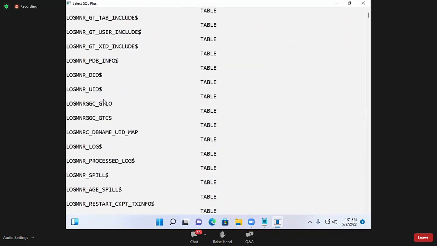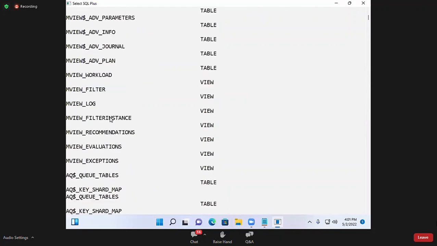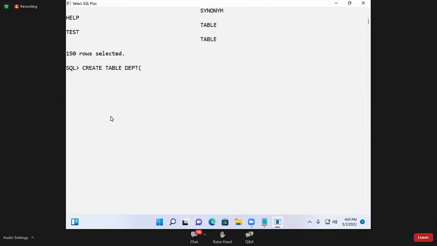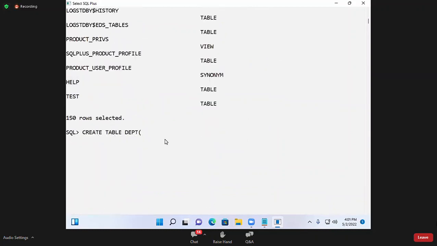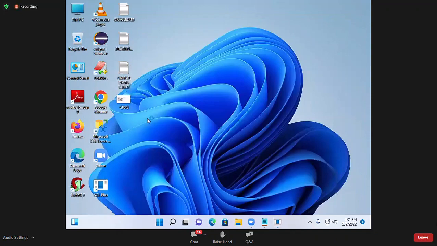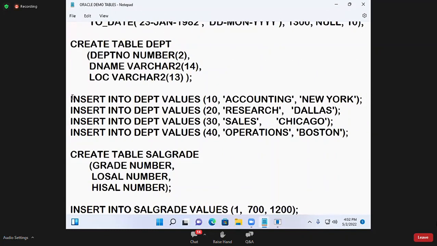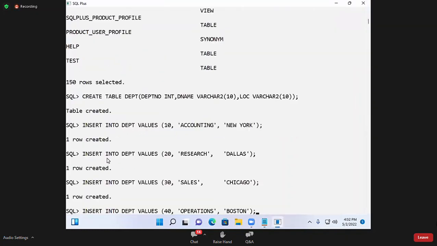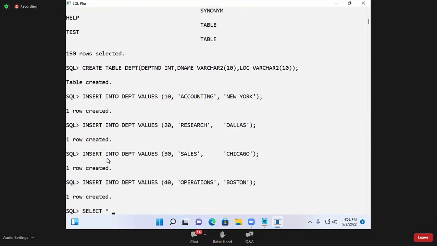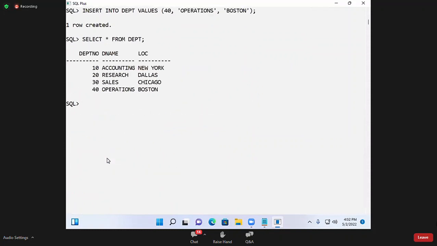So now I'm facing the admin role. All the tables here belong to admin, which is nothing but system. Now this administrator will create one table with department number, department name and LOC. After that, I'm going to insert some data into it. After inserting, let's see, this is your DEPT table information.